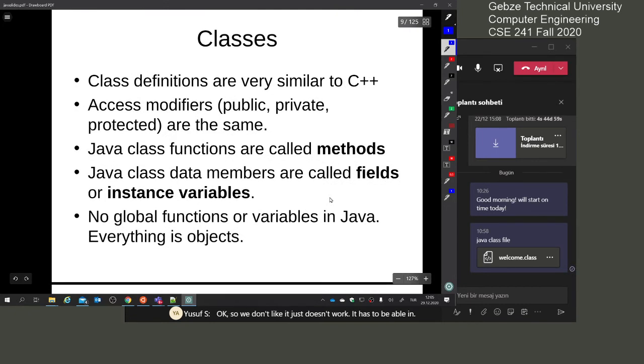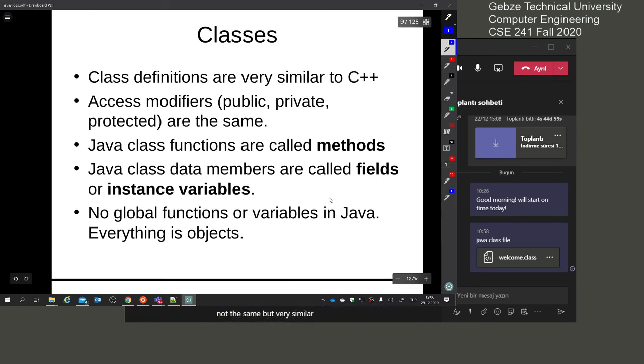Class definitions are very similar to C++. It is not the same, but very similar. Access modifiers are almost the same. The meanings of public, private, and protected are exactly the same, but there is a default access modifier in Java, and the meaning of it I will tell you in a few minutes.